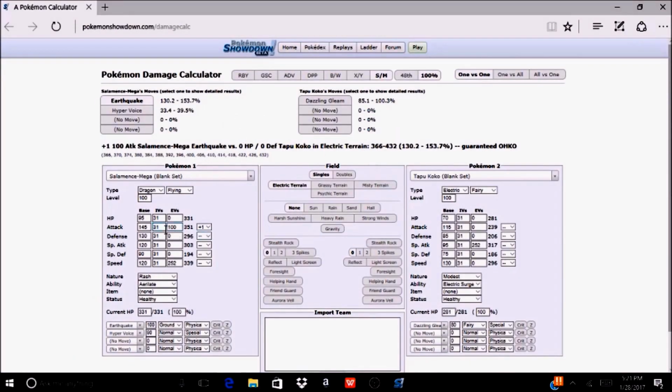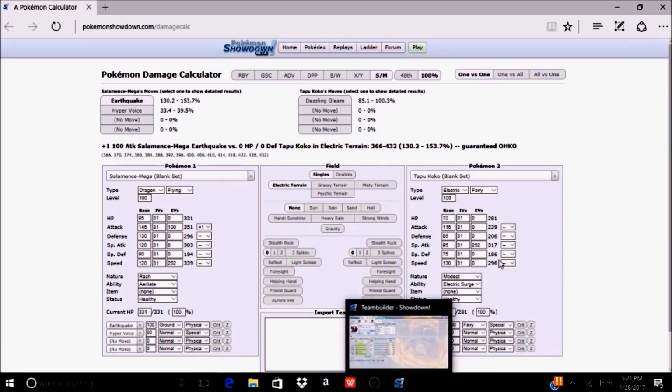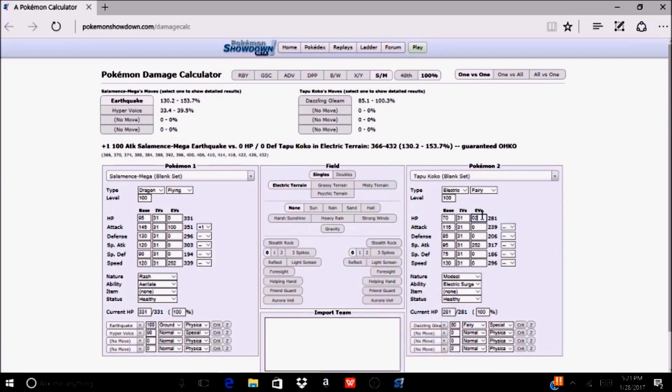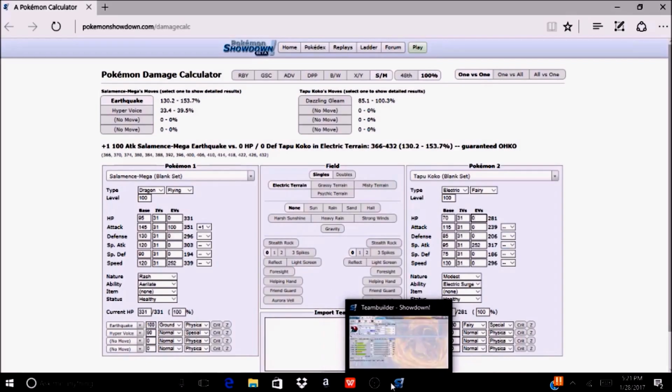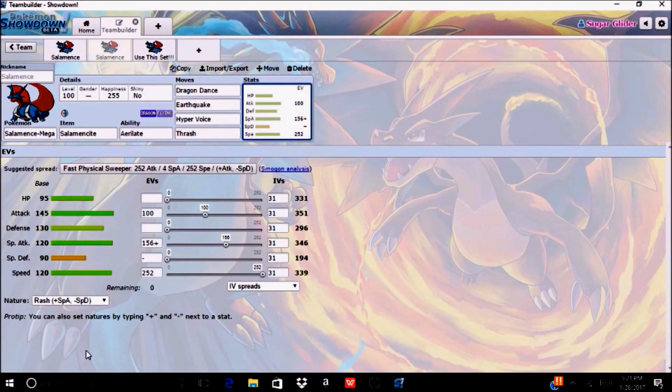And like I said, go for the Dragon Dance, you're plus one on that attack, and you go for an Earthquake, that's a guaranteed one-hit KO. Even if the Tapu Koko was somehow running max HP, that still wouldn't make a difference, because plus one Earthquake was really good coming from a Mega Salamence. And you have some good capabilities here.